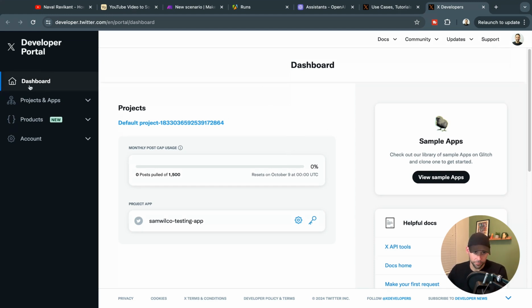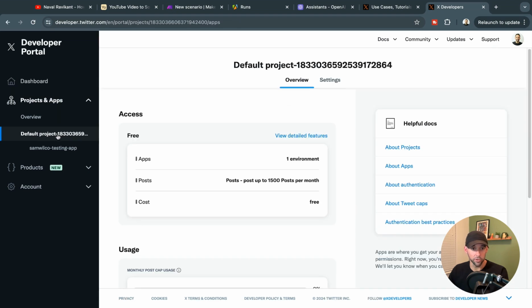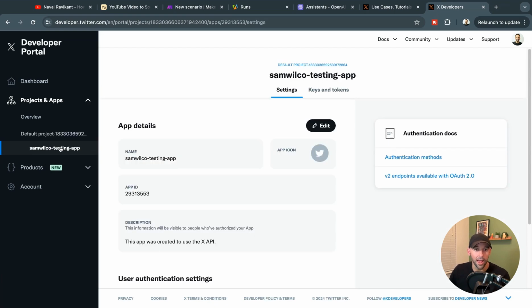Now, when you do that, once you get into this dashboard section, if you click on projects and apps, it will create a default project for you. And then inside that default project, you will have an app already created for you. It's usually just a long string of numbers like this. I've already deleted that one, but you don't need to. And I've already created a new app for myself here.